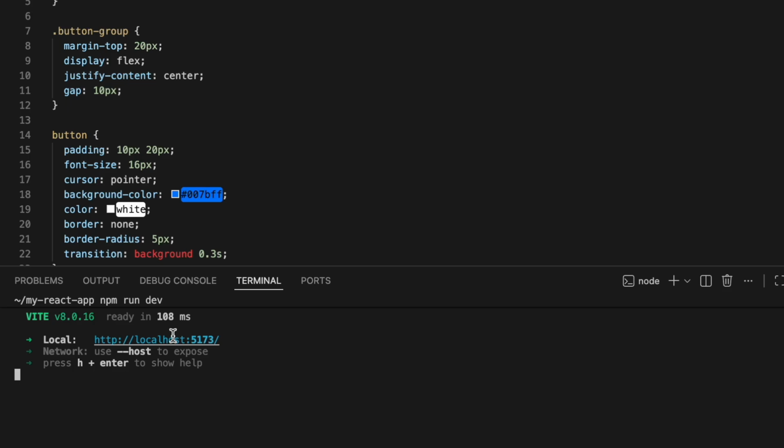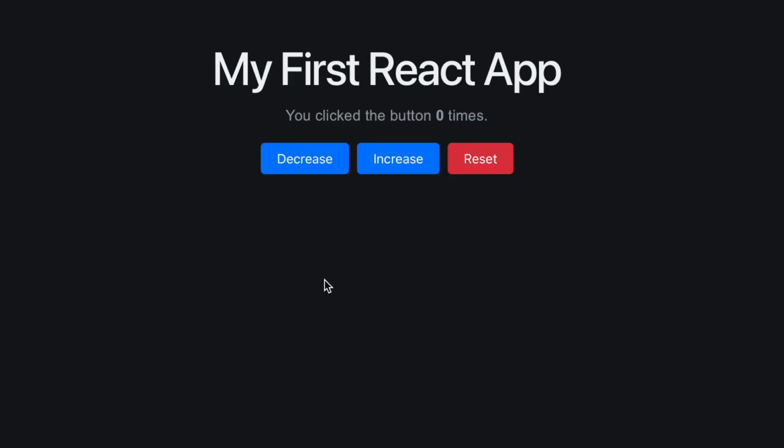http://localhost:5173. You will see your React application running with a heading, the counter text, and the buttons we created earlier. At this point, you can start testing the functionality. Click the increase button and you will see the number go up by 1 each time you click it. Then click the decrease button and the number will go down. If you click the reset button, the counter will go back to 0.